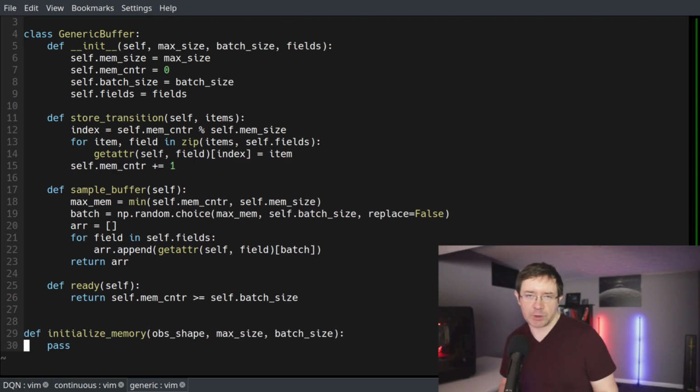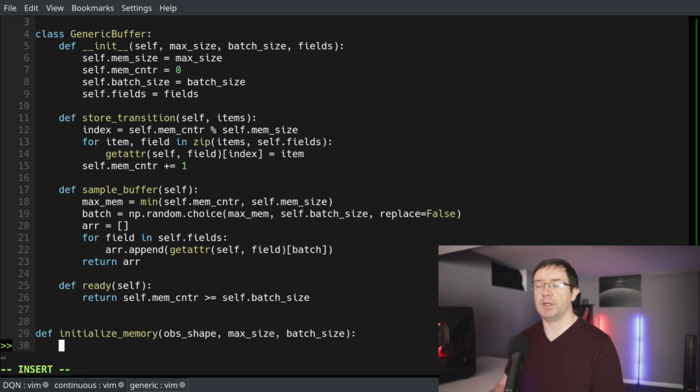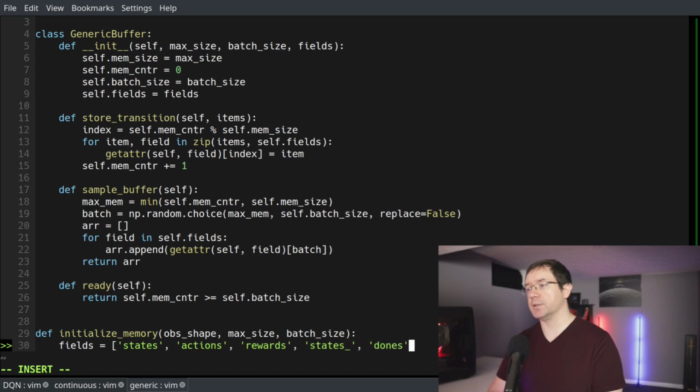Now we have our function to handle initializing our actual memory. So what we want to do is we pass in our observation space, our observation shape, to define the size of our NumPy array, a max size and a batch size that we're going to need to pass through to the constructor for the generic buffer. So what we want to say is fields equals, in this case we're just going to set this up for a deep Q learning agent, states, actions, rewards, new states, and dones.